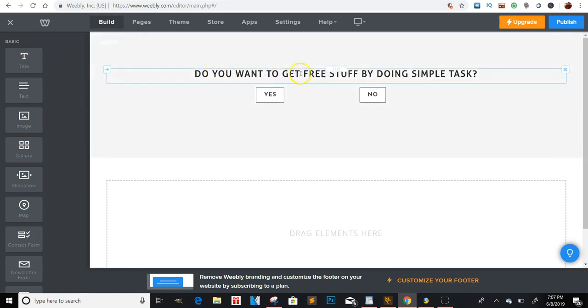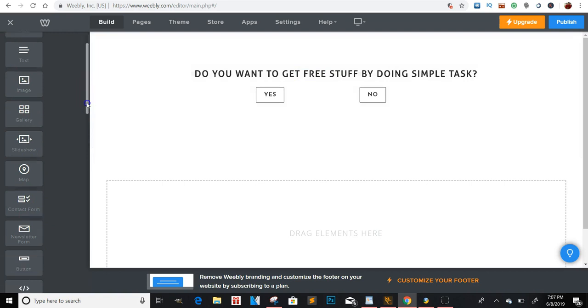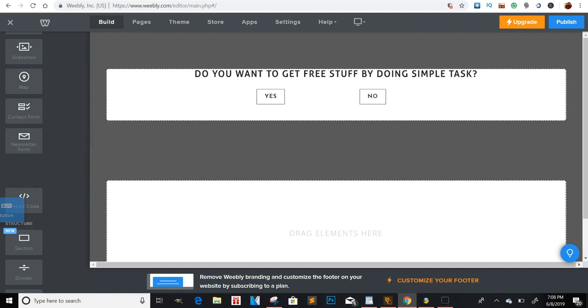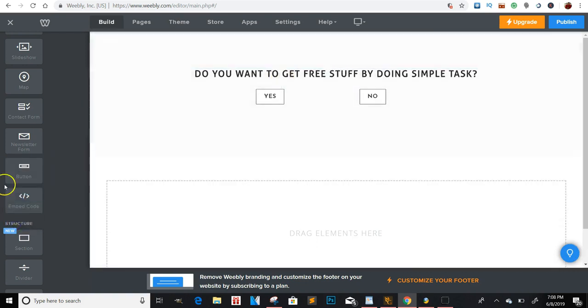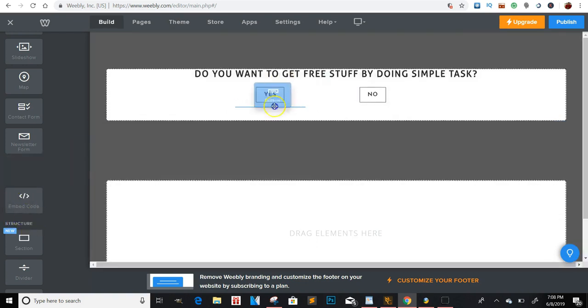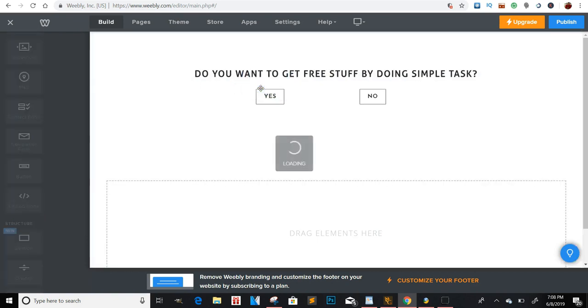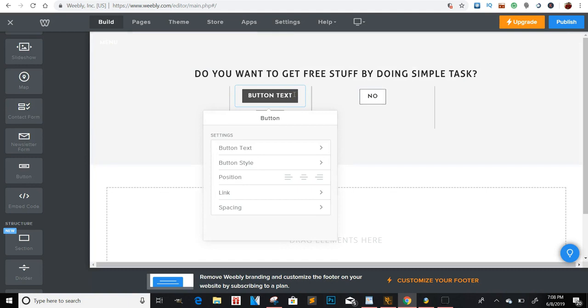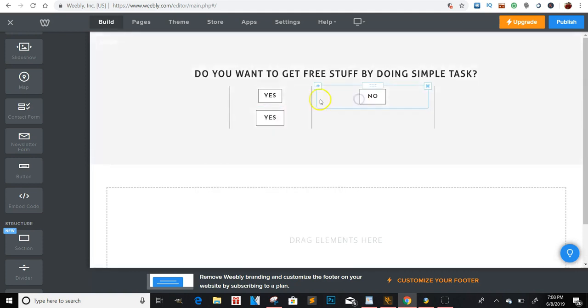So after you put your title here, you would just come down here to buttons. You'll scroll down and you see buttons right here. You would just drag that right here, okay? And then you would drag another button. So for instance, let me just show you what it looks like when you drag a button. It'll say button text. So you'll just click on it, backspace, and then put yes or no. So yes or no, okay?